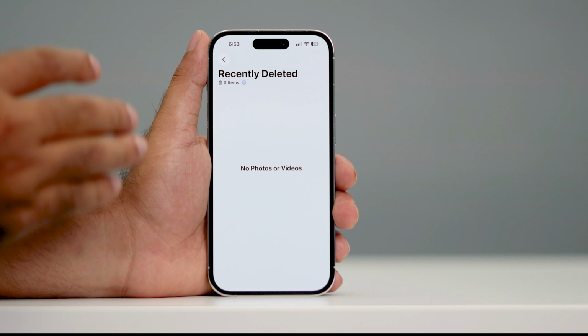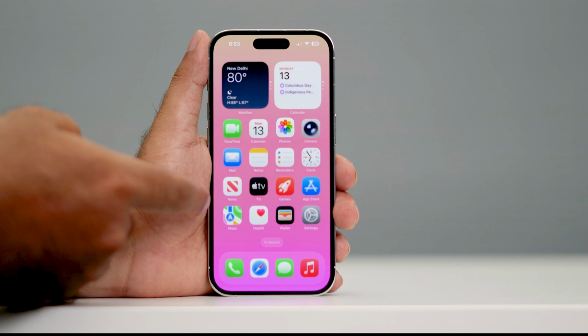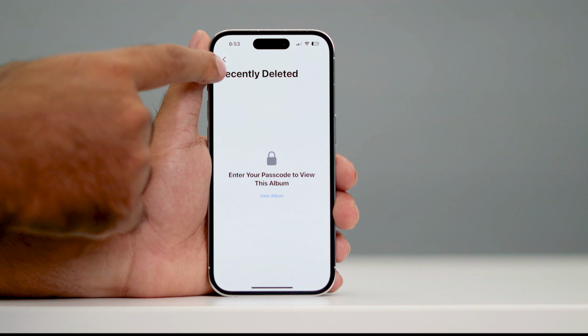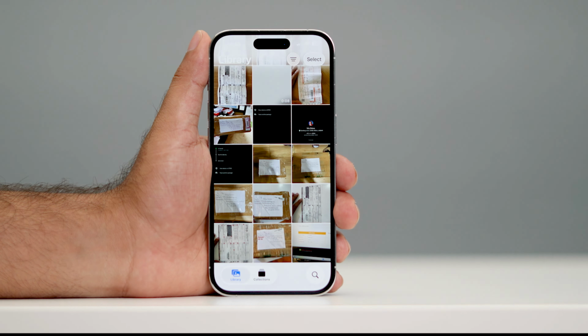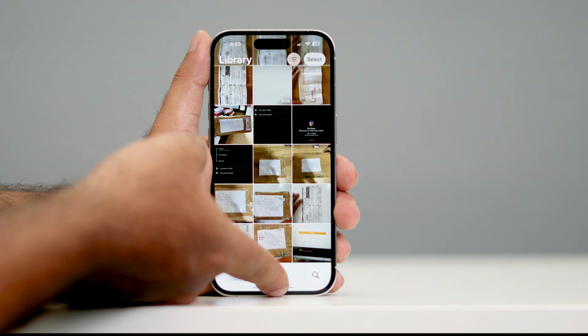So all the photos from my iPhone which I deleted are right now visible over here in the gallery. You can just go back to the gallery and you will be able to view all the photos from here. And this is how we can do it.